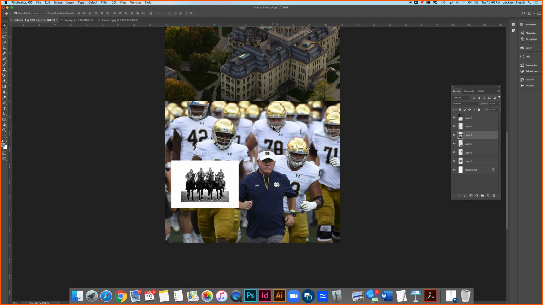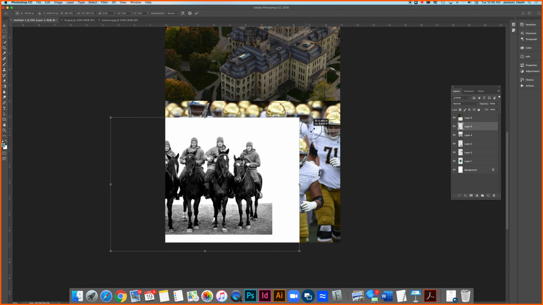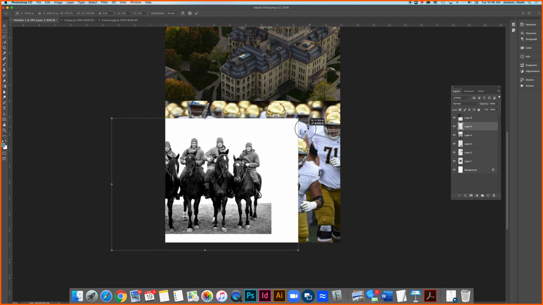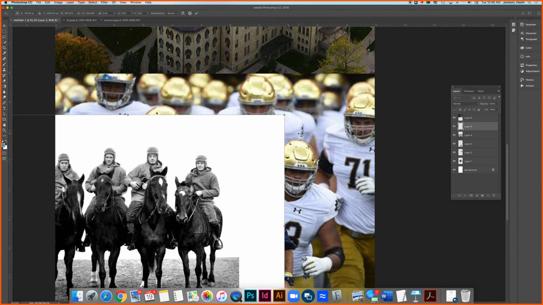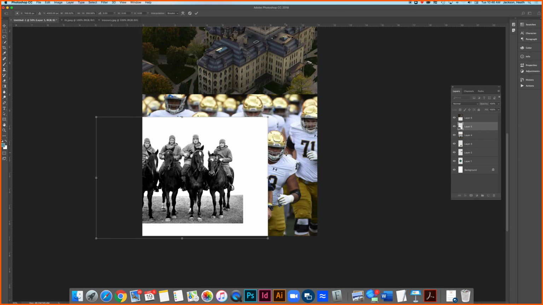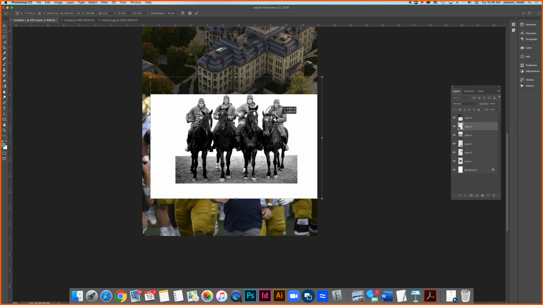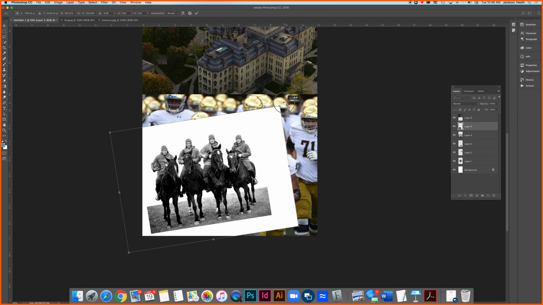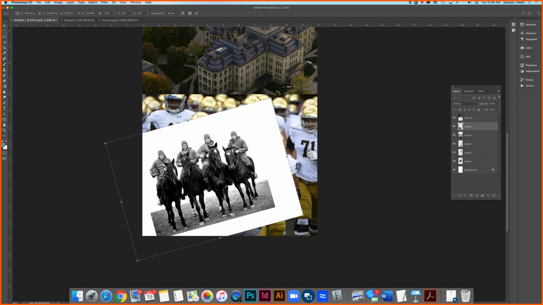Now I'm going to take the four horsemen. Command T, grab a hold, shift key, make it bigger, hold the option key down so it goes from the center. That's pretty good, about right like that. The other thing about free transform is I can move them around to different places. I can also rotate it. I'm going to rotate this one just a little bit and move him down here in this corner.